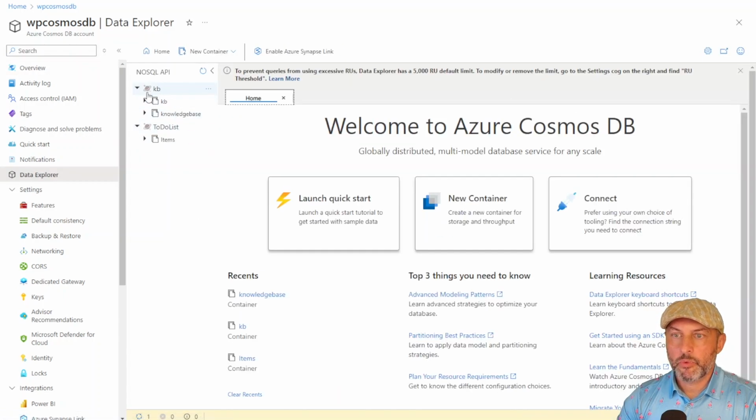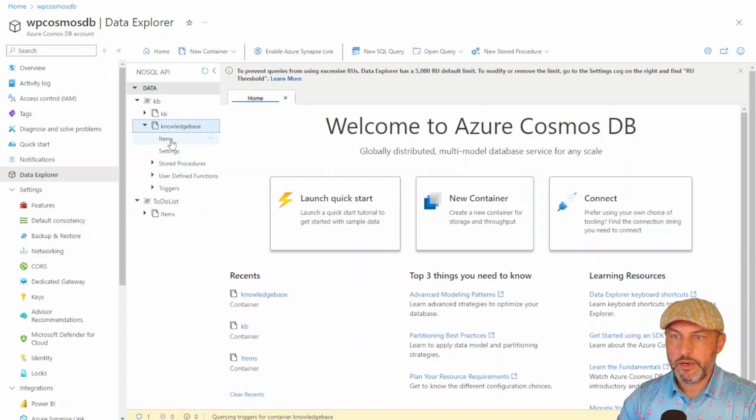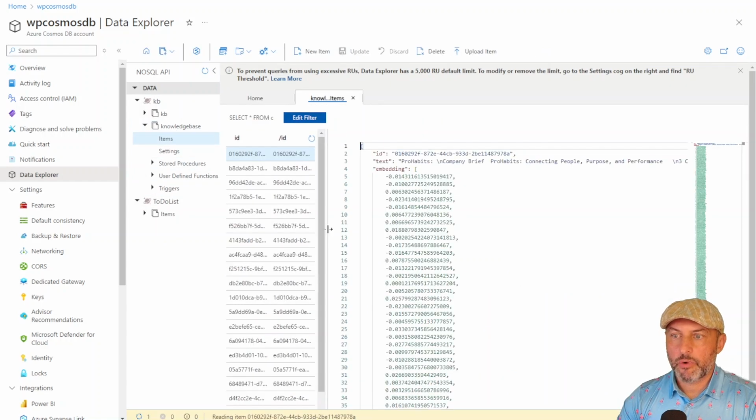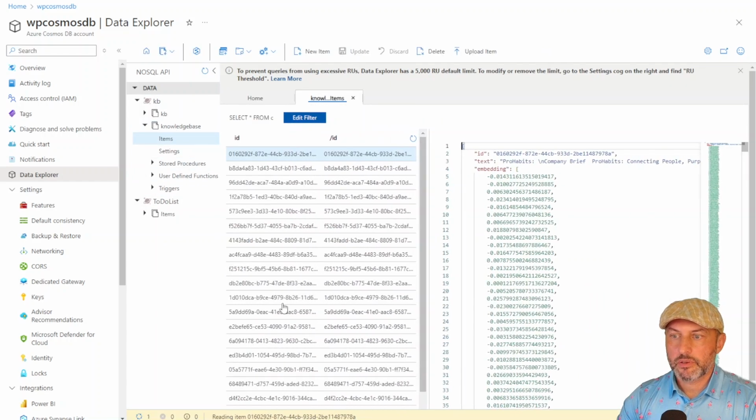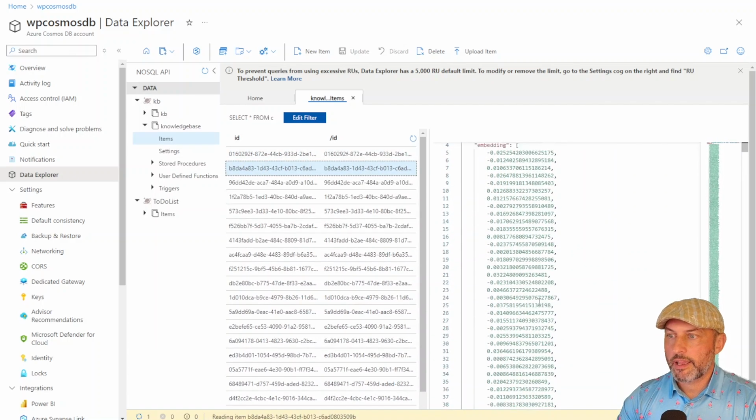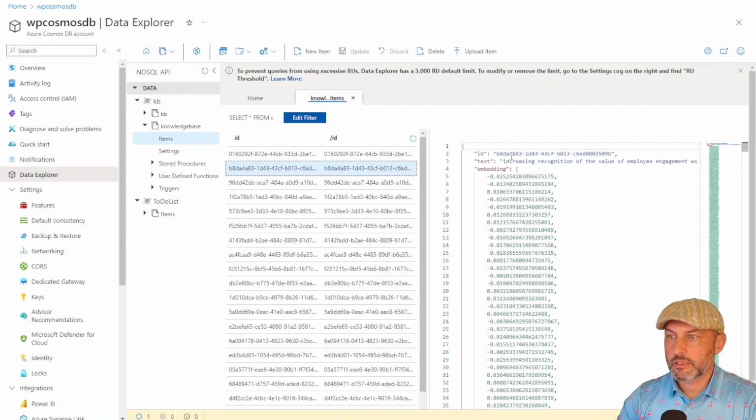So let's take a look at what it creates now in the Cosmos DB. Here we have our KB database, we have our knowledge base container, and within that you have our items. These are my items. I can click on each of these items, and I can see that each item has ID, text, embeddings, and document name.